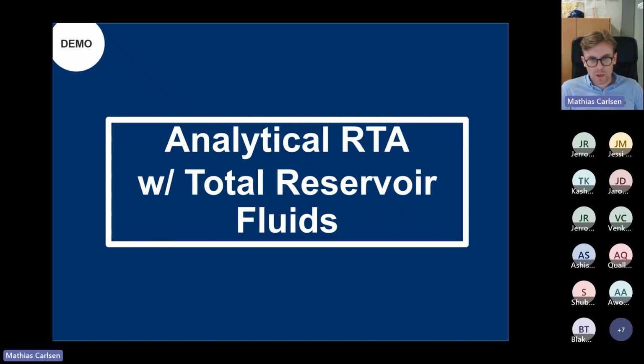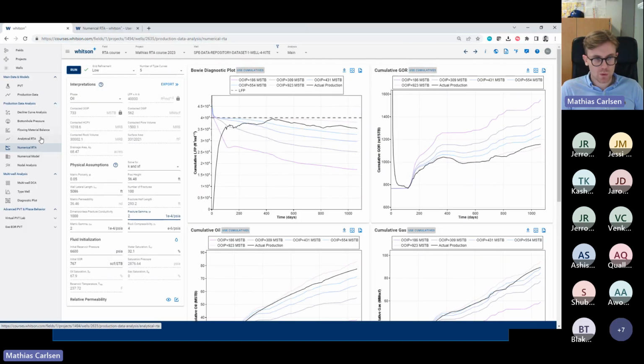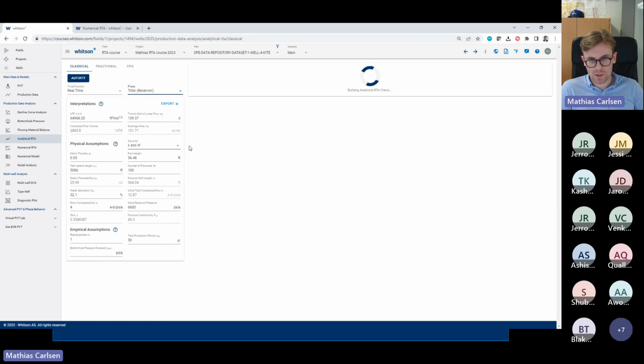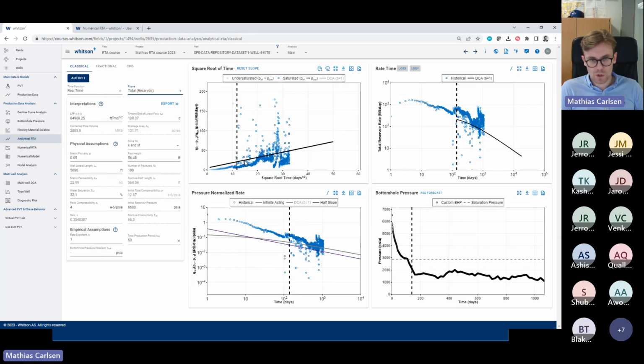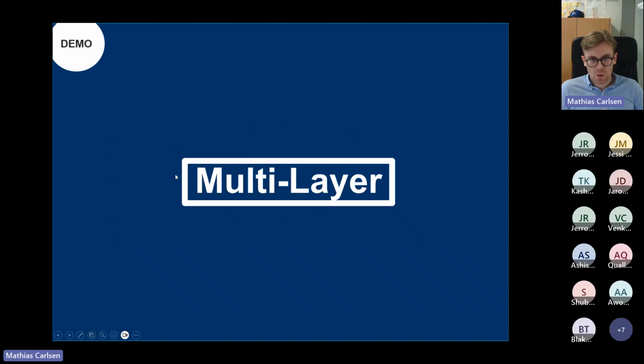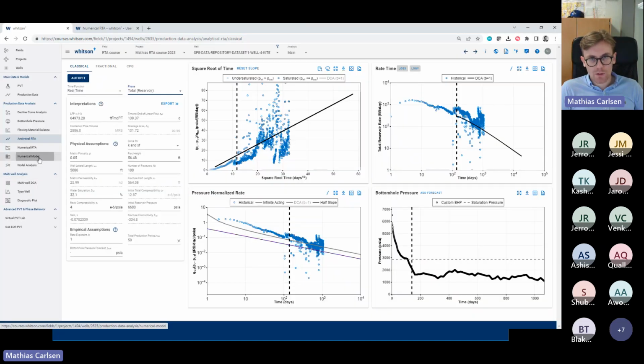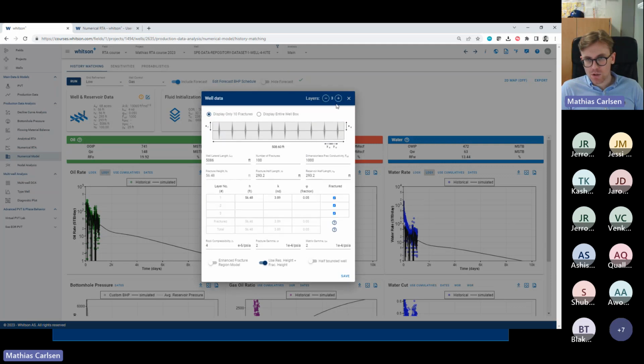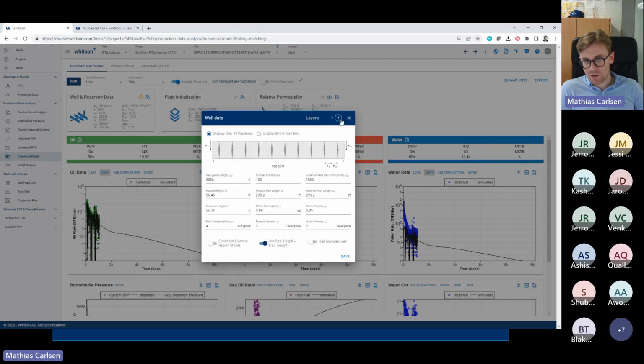We've talked about doing analytical RTA, but I'll show that just once again. If you want to reduce noise, you can include a total reservoir fluid. That just means that you include more of the phases when you do the diagnostic plots. In the numerical model of the software, we have multi-layer options. If you would like to include multi-layers, you can do that simply by adding the number of layers here up to the right.